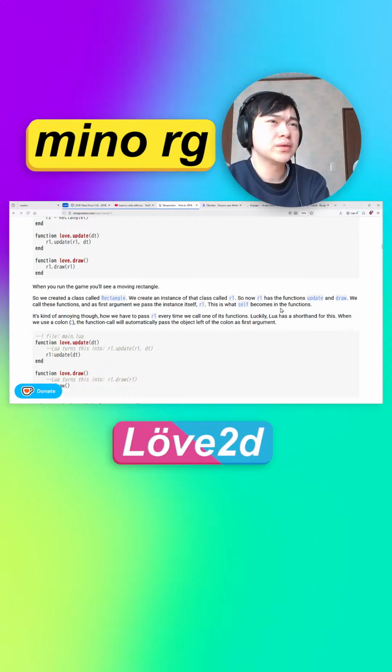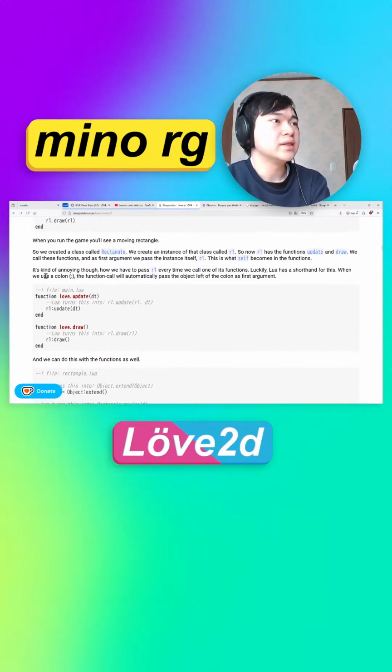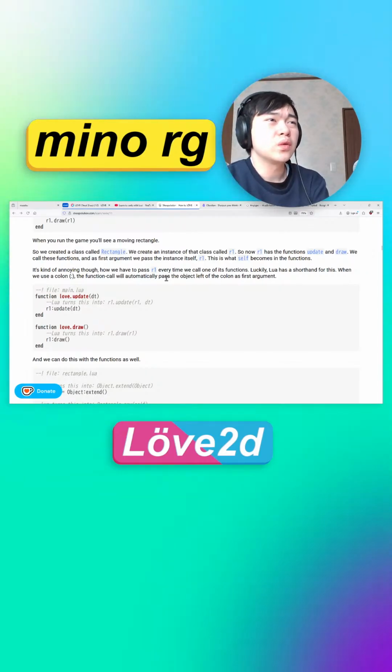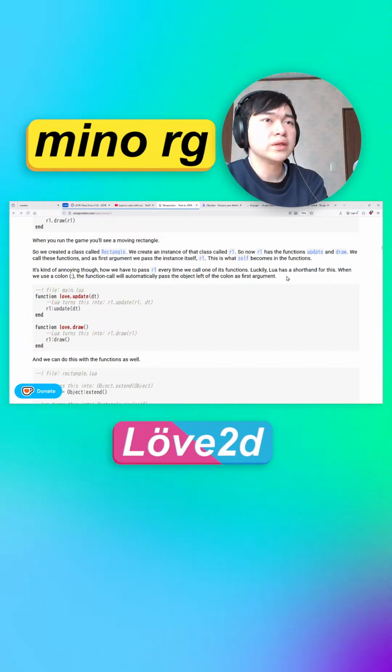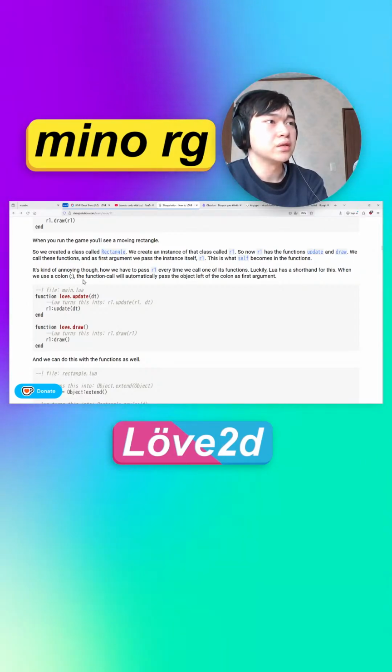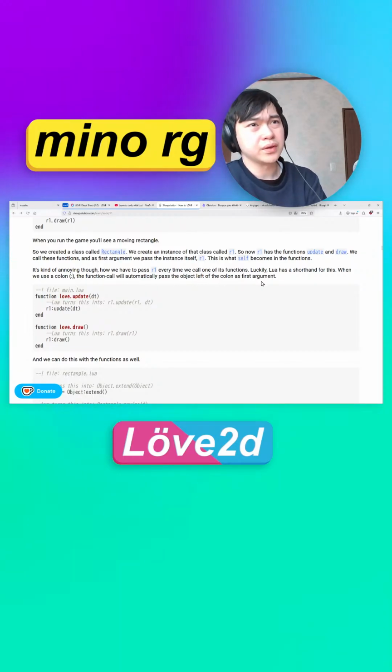Okay, this is what self becomes in the functions. It's kind of annoying though, how we have to pass R1 every time we call one of its functions. Luckily, Lua has a shorthand for this. When we use a colon, the function call will automatically pass the object left of the colon as the first argument.